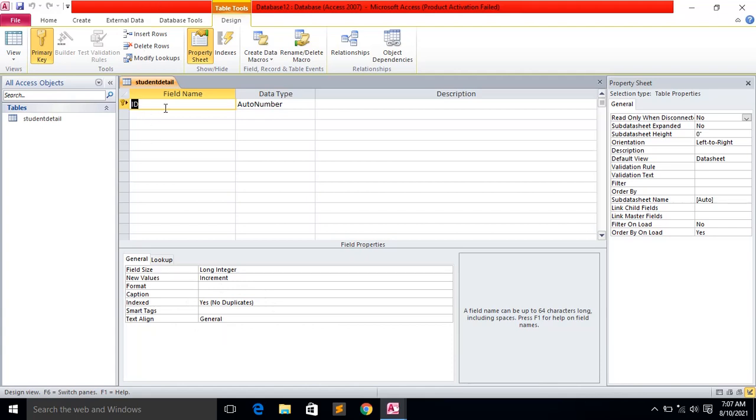Now here I have to create the field name. All the design we have to do ourselves. In the datasheet view they create the field, that means columns, and you enter the fields and records. But here we have to specify everything. Field name, say I want to give roll number.